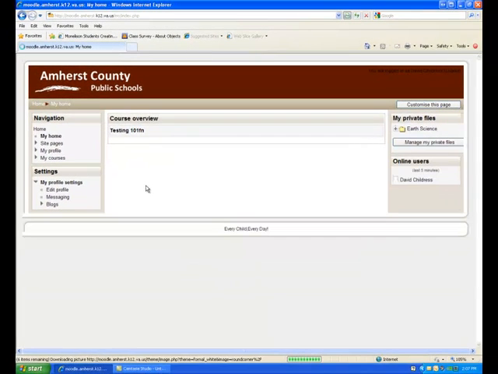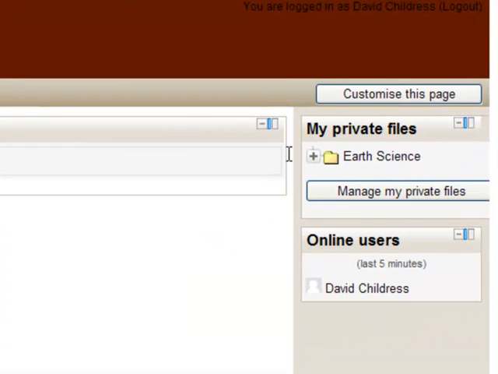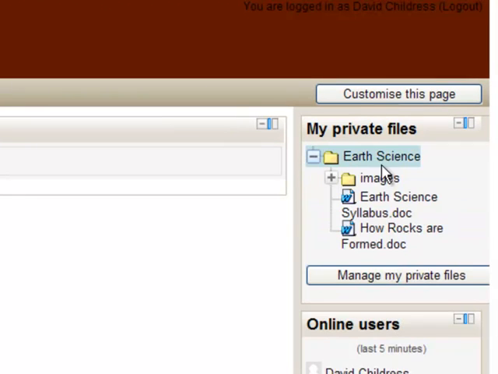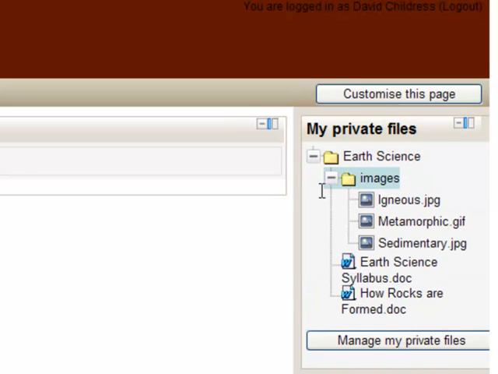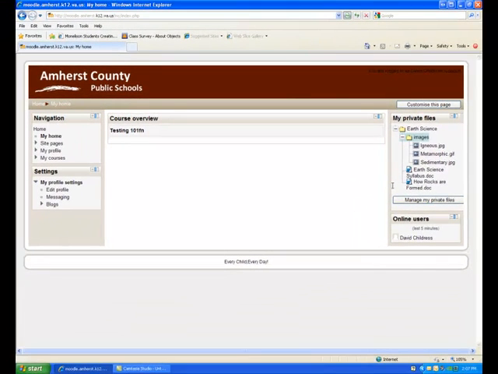And when you do, it's going to navigate back to my home, and we can see now the changes that took place when we uploaded or we created that folder. There's a folder inside there. There are the documents. So I can expand the image folder. So now, hopefully this is a quick demonstration of how to manage your private files inside of Moodle.